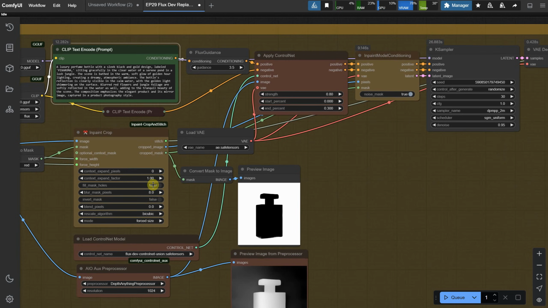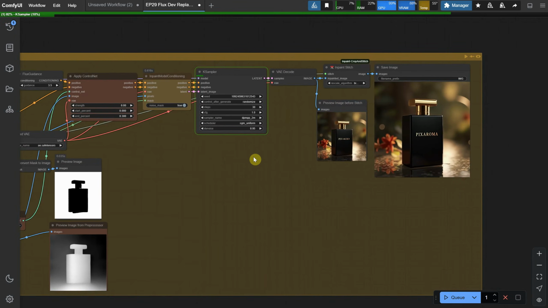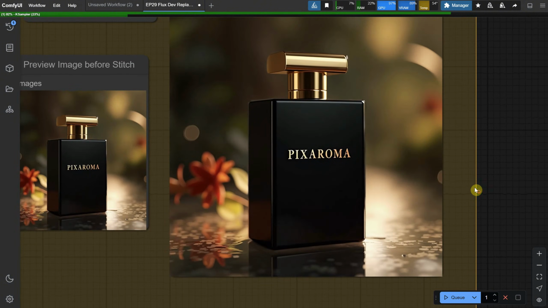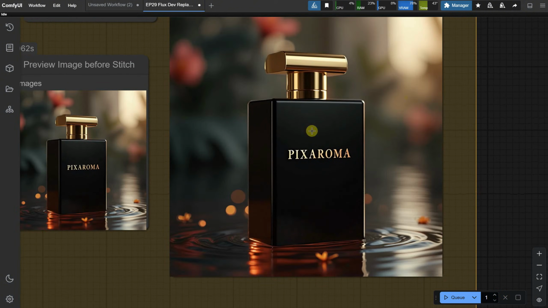You can use values like 8 or 16. I usually use multiples of 8. For example, if you have a person with hair, you might want to blur the mask so it blends better. In this generation, the result looks better. There are no extra things sticking out from behind, and we have a nice bottle reflected in the water.